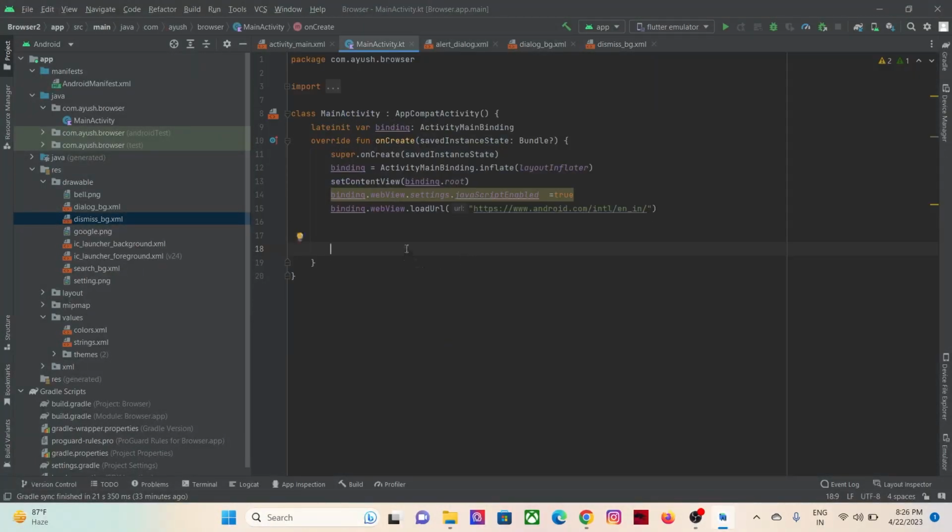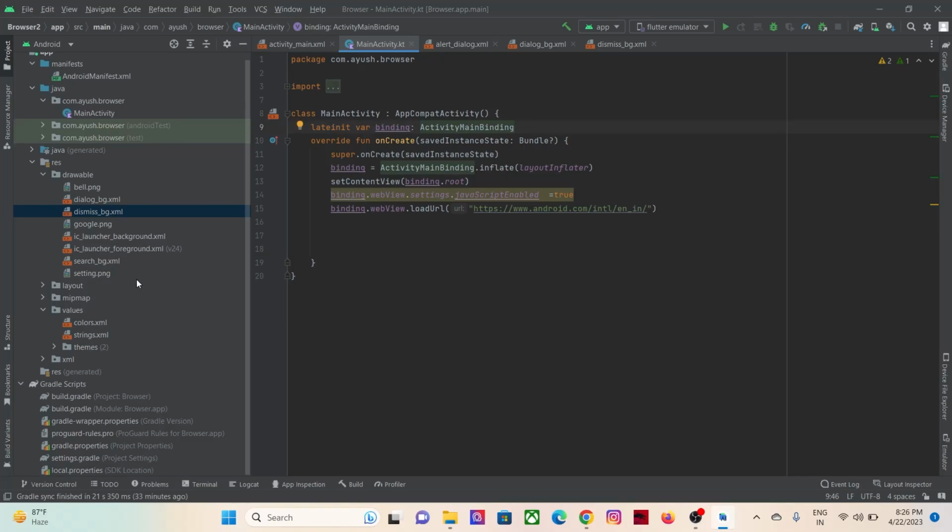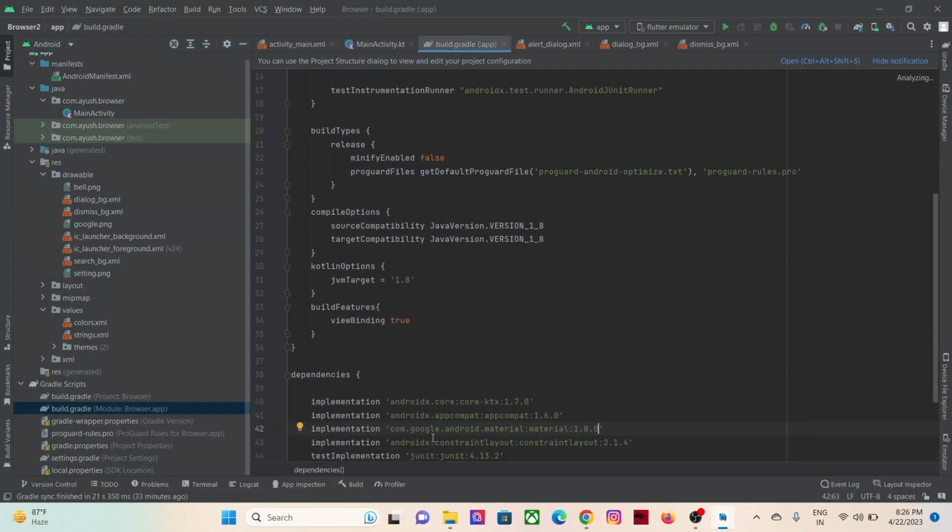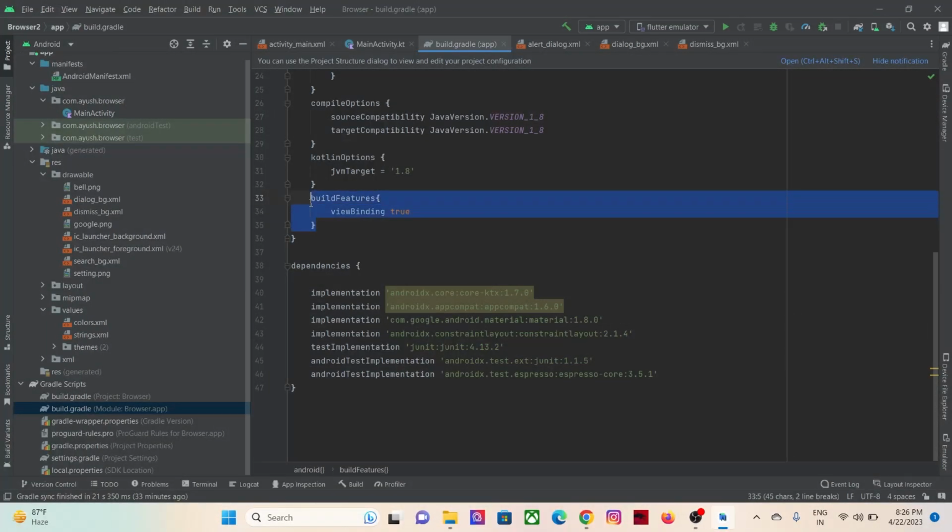For that, you can see here that view binding is used. If you have created an application from scratch and haven't watched my previous video, just go to the build.gradle file and add this line of code, that is buildFeatures and viewBinding is true. You just need this one.